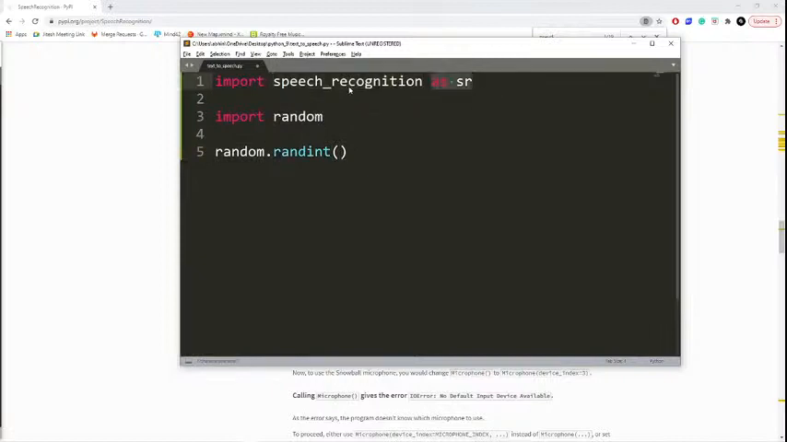But saying it as SR will make it a bit easier for us, so that the next time we want to refer to this, I can just do SR. Now I will initialize this, and again you can name this variable anything. I'm just going with R, and we have to do SR dot recognizer.